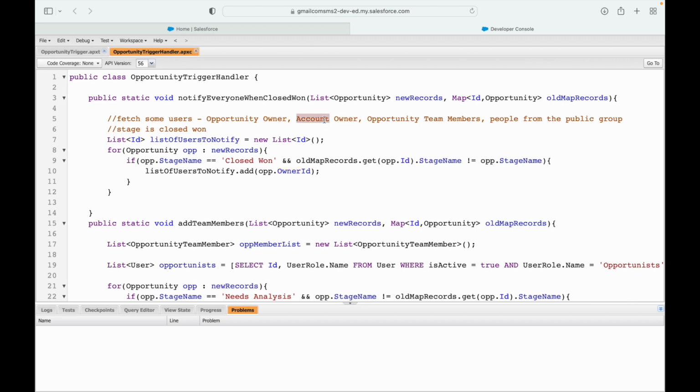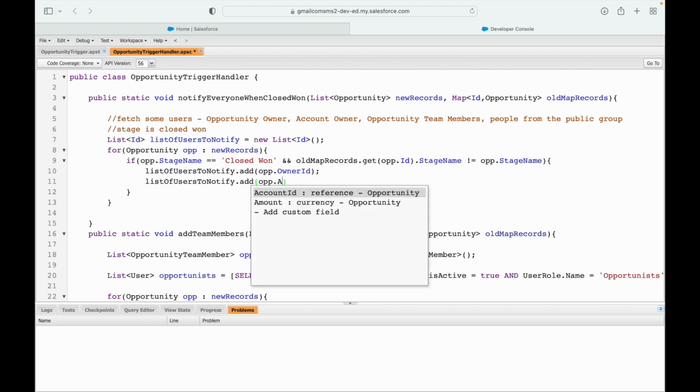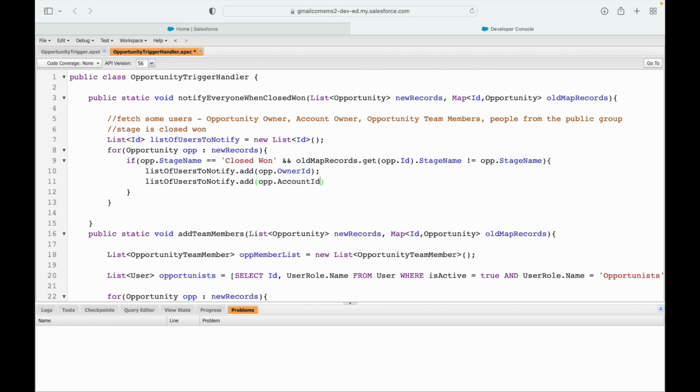What is the next thing I need? I need the account owner, right? Can I do something like this? Can I say list of users to notify dot add opp dot account ID, or rather account dot owner ID? Can I do that? Let's say save. This will save up fine, I believe, but it will not give me this information because that's a 3 level. We'll keep it here. We'll get the exception or we'll get the error and then we'll come back here. Okay, so I got the opportunity owner and I'm certain that this does not give you the account owner.